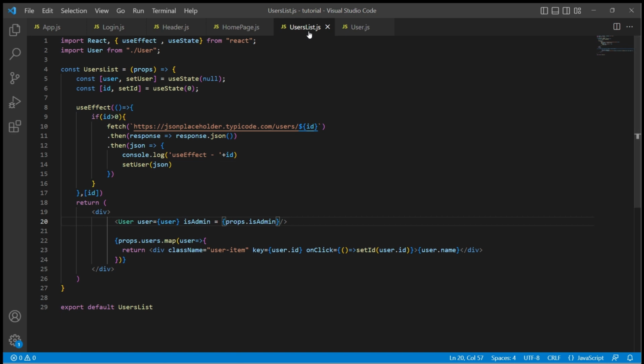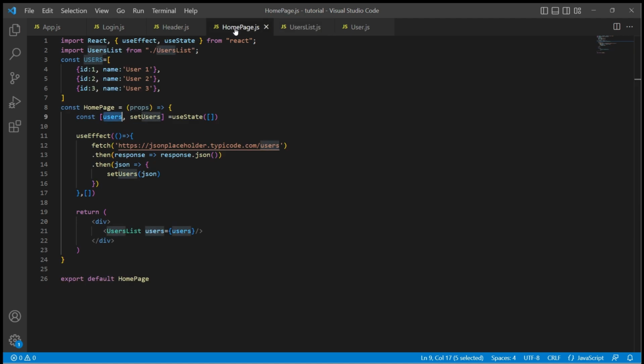Now this users list is being called in the home page. So if this props has a property called isAdmin, this should be definitely coming from a place where users list is being called. So let me just copy the same property here and use it in the homepage component where we are calling the user list.